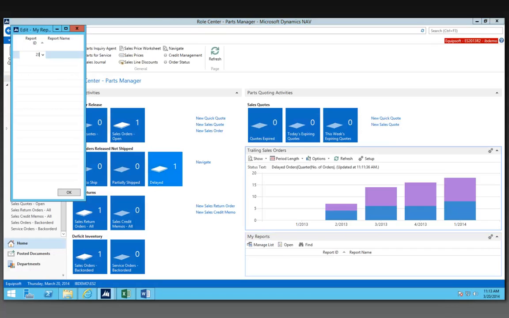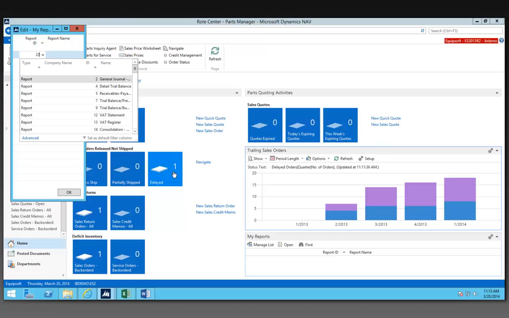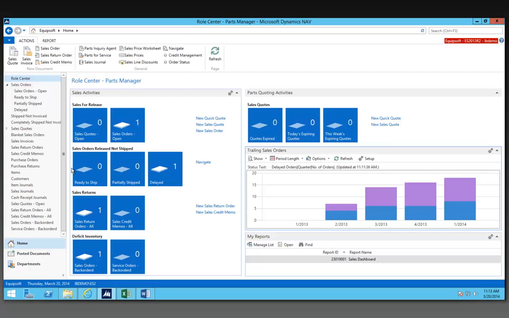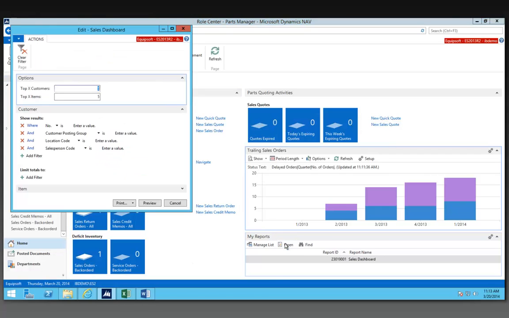I can come in here. I know the number of the report, and I would have to make sure I know that number. And I've got something called the sales dashboard. I go ahead and add that to my reports. It's now available to me right here on my role center. I don't have to go looking anywhere else for it. I can go ahead and hit open, and I'm immediately launched into my sales dashboard.